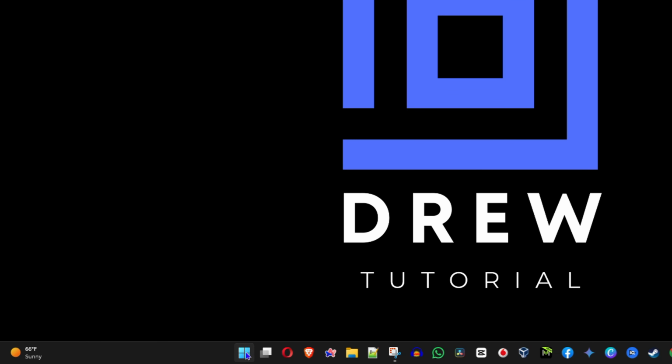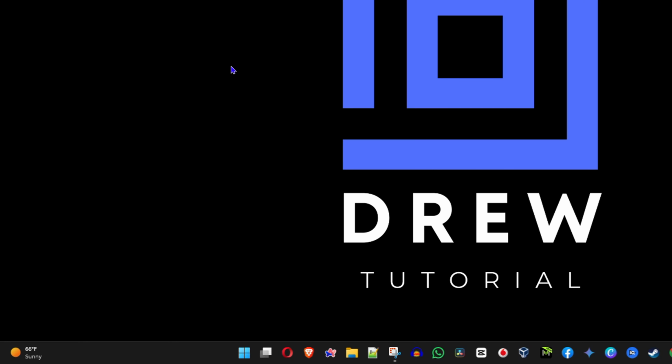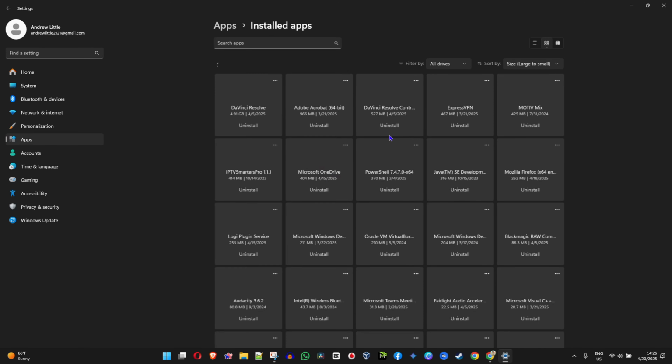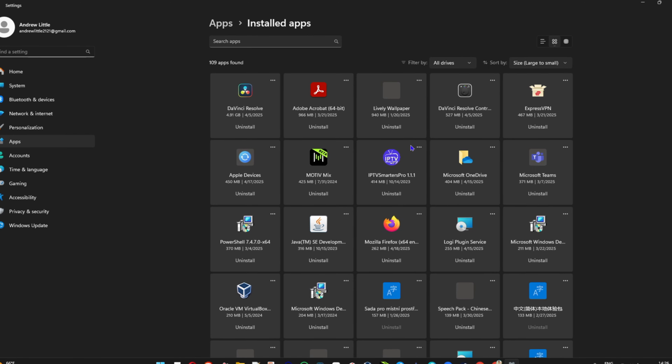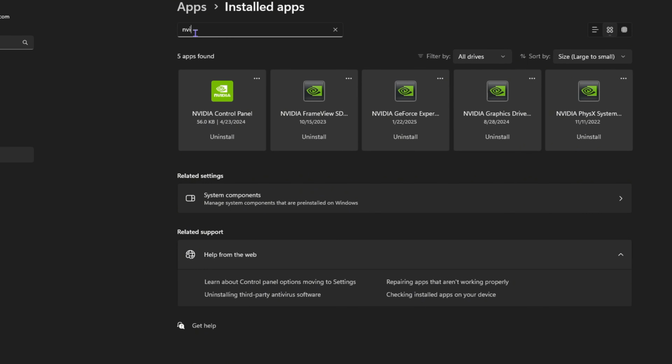Simply right click on the Windows logo on your taskbar and go to Installed apps. From here you want to look for the Nvidia driver. Simply use the search at the top and search for Nvidia. Now you will have a bunch of options up here. You want to look for the Nvidia GeForce Experience.